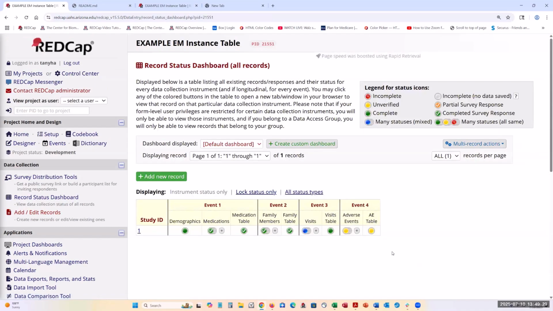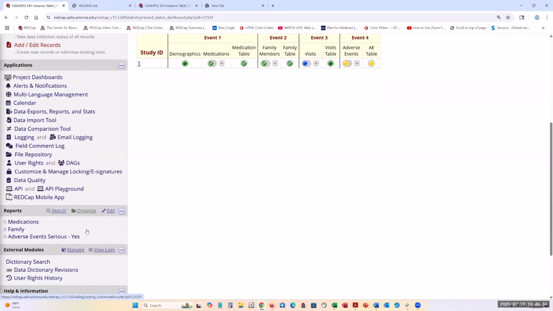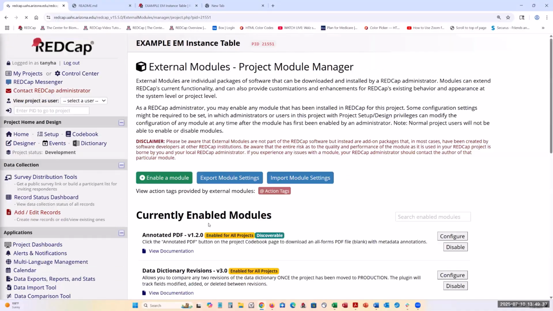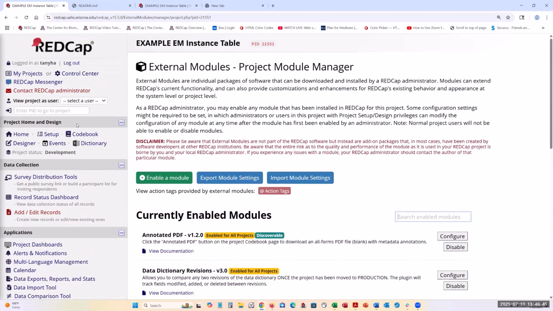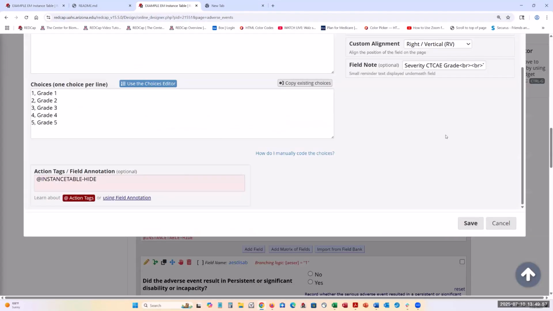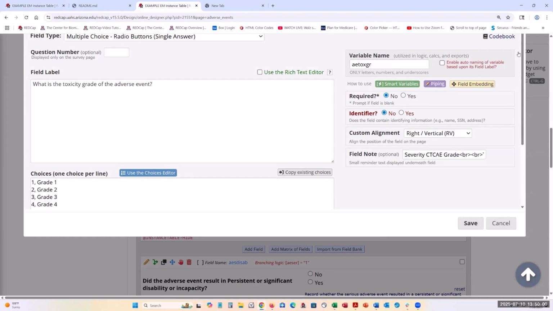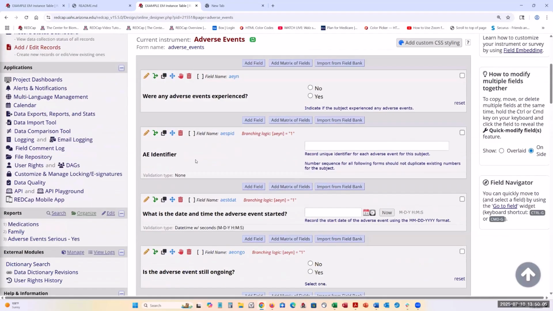I just have found it a very useful tool. There is much within it. I totally recommend that everybody who has a repeat form and wants to condense the instances down to a tabulated environment, please enable this instance table. It'll provide you with an easier view and just be able to control it a little bit more.